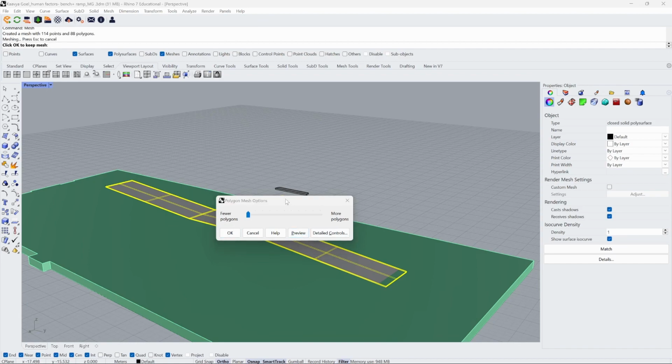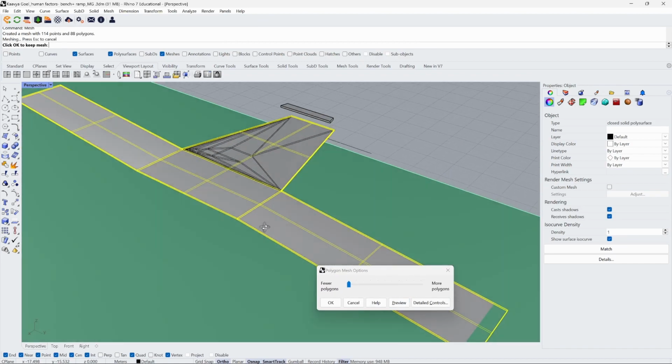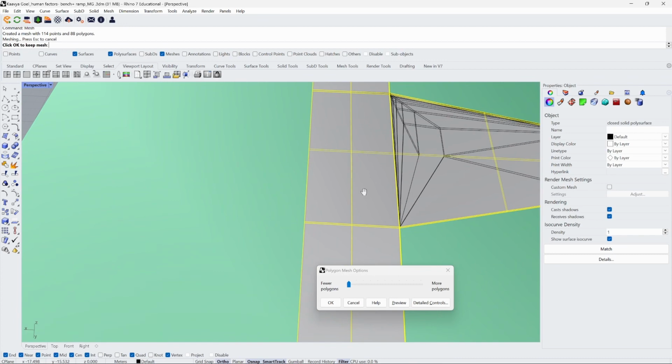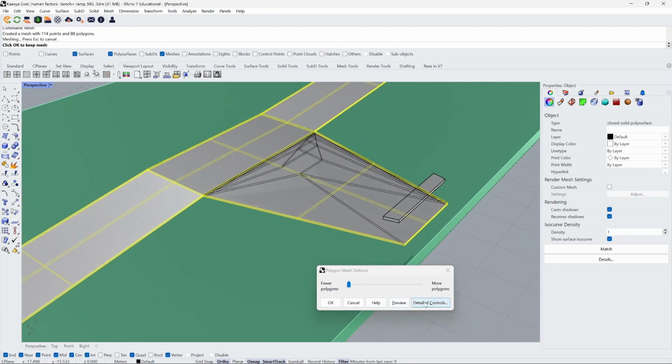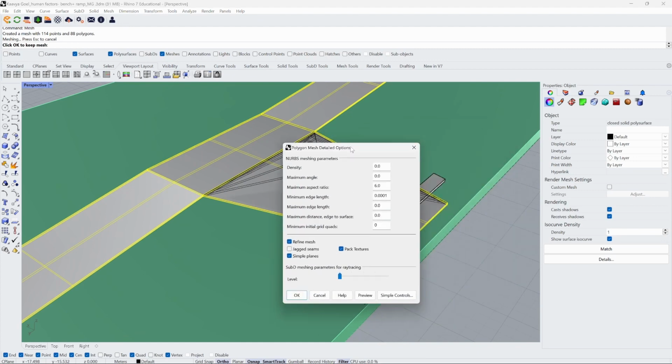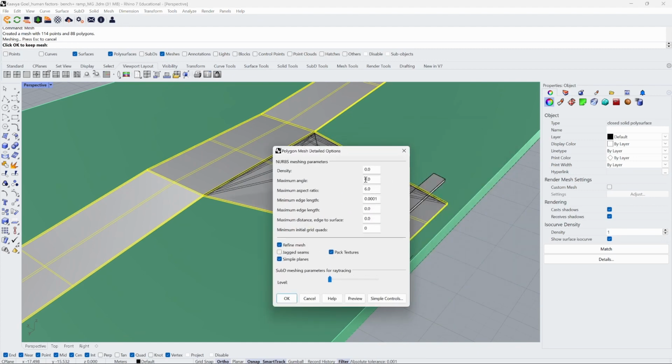Let's get the preview. So here we have a few vertices which we may not want. So then we can, because they are all inside a plane, I think at least, we can go to the detailed controls and try to make some adjustments here. Simple planes is always recommended when you have planar objects. And here, for instance, we can play with the maximum aspect ratio.